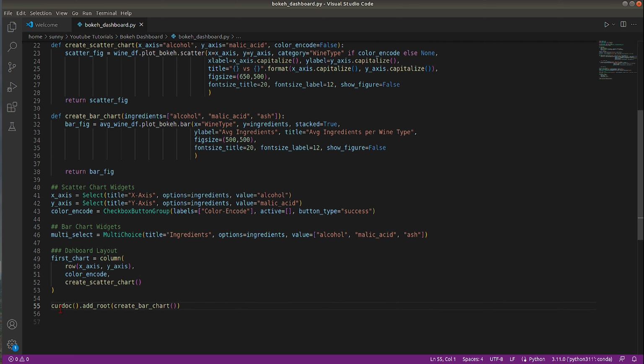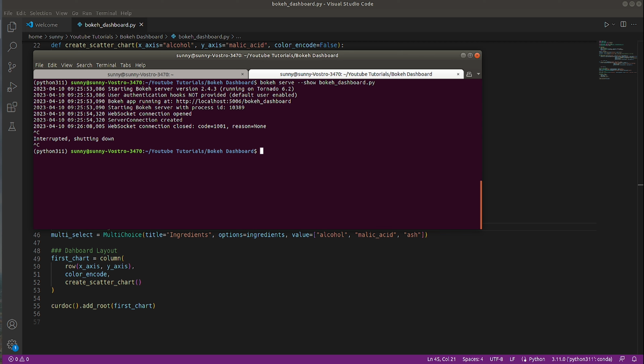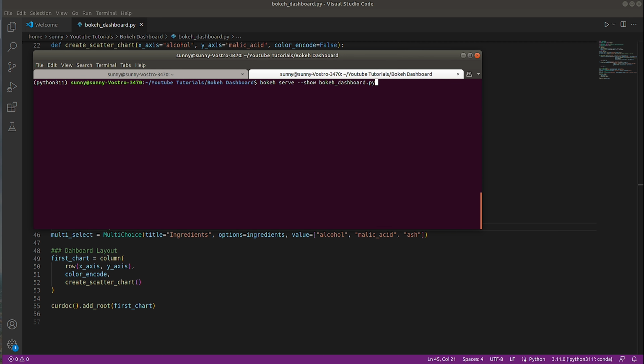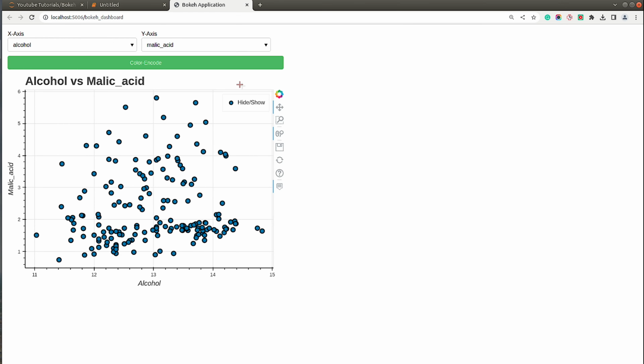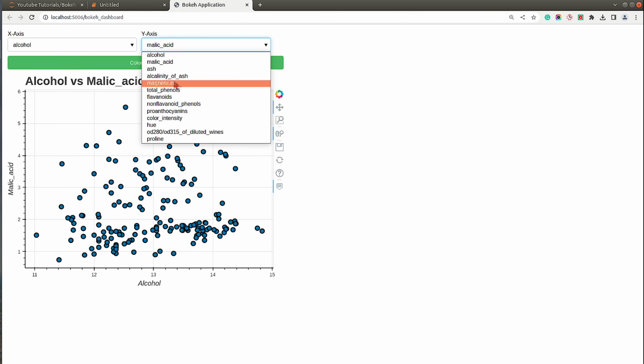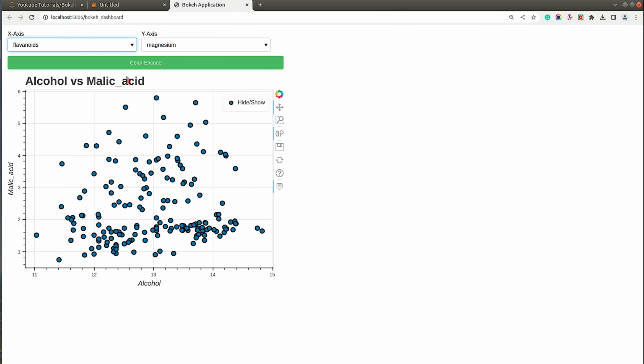So let's see how this one looks. Now I just simply need to copy this first chart over here. Okay, so let me rerun our dashboard. I have stopped the server, and let me rerun it. As you can see, we have the first chart ready along with our widgets, and we can change the widgets' values over here. Okay, so that's there.